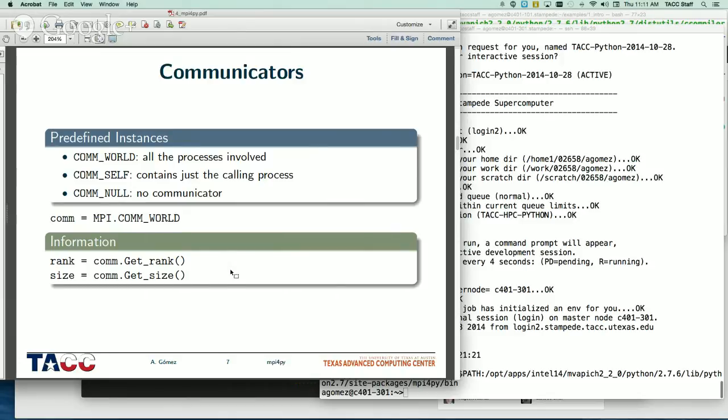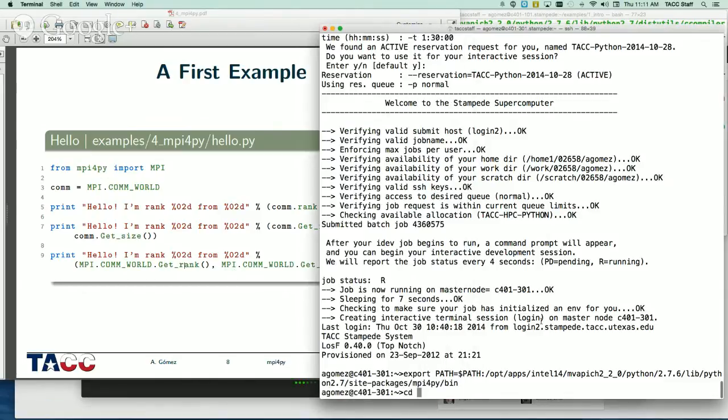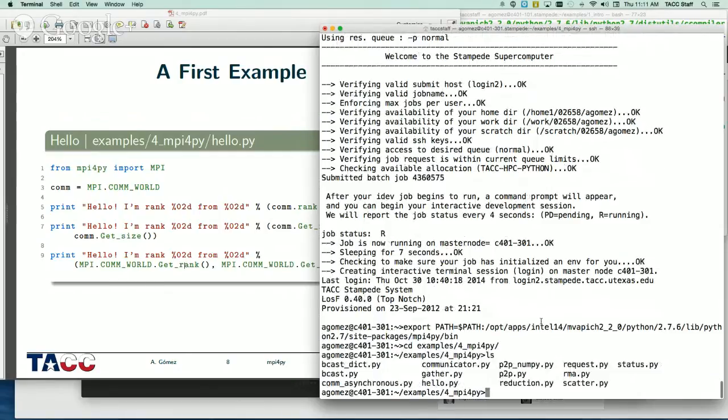So this is the very first typical hello world example that you can run. If we go to the examples for MPI, you have to run it on the compute node. Don't run this on the login node because it's going to fail. All we need to do is ibrun python-mpi hello.